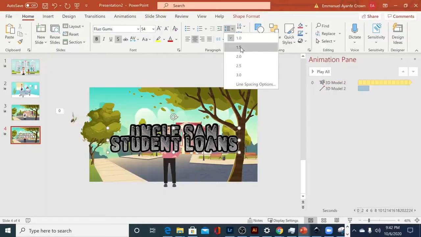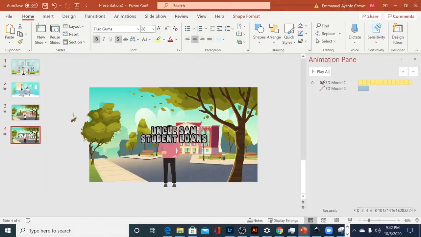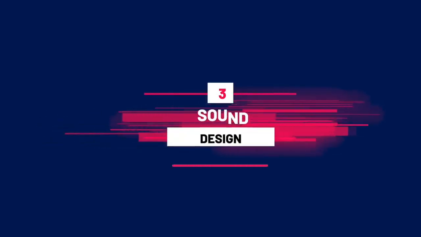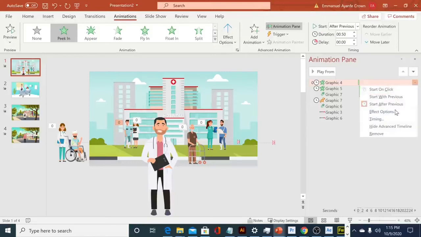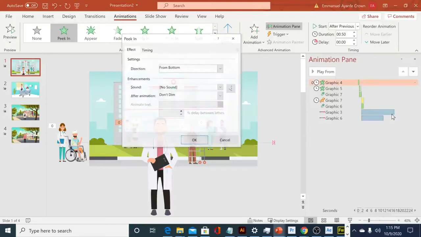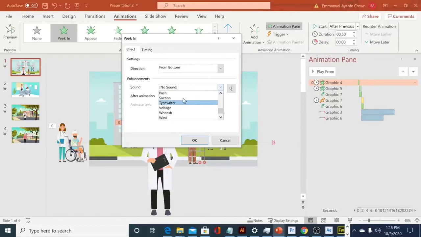So finally, I'm just going to add some clip art text to complete the final scene. Next is the sound design. Just click on the object, then right-click on the effect panel. Go to Effect Options. Okay, there you go. Then, when you see the no sound, you click on that and choose what sound you want to apply on your scene.